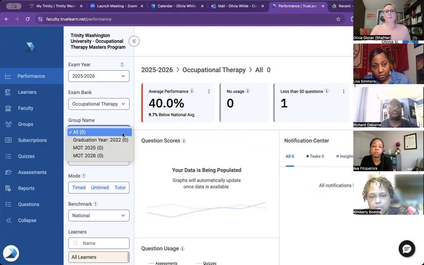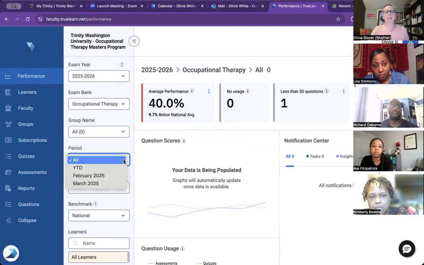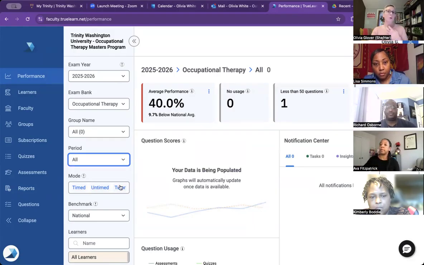I'll go over groups, and here's the time period. There are different modes to create and to look at their performance, and I'll show that when we do the quizzes. There are timed, untimed, and tutored quiz options that you could build into your quizzes.